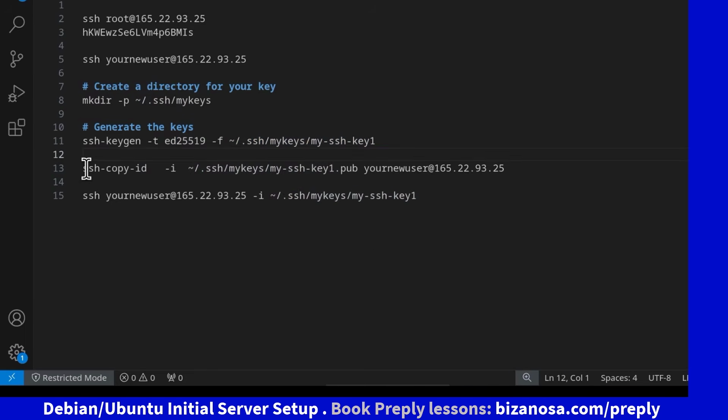And then after that, we're going to add our key to our server. And this is the key we are going to add, the public key that has been generated. And we're going to add that key for this user on this IP. And then finally, we're going to use that key to log in our user. And this time around, we're logging in with the private key. So I'm just going to run this together.